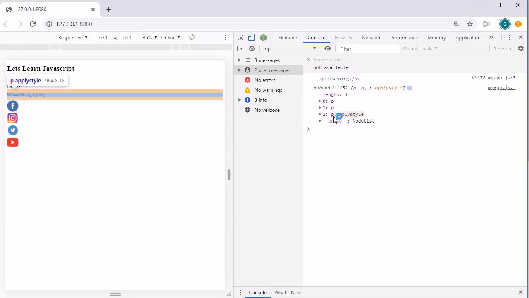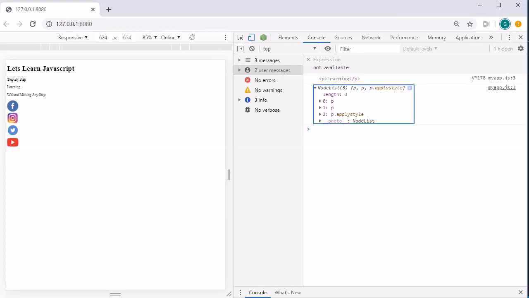And over here you will see that it has also returned the third element that is having the apply style class. One thing I would like to tell you over here is that this NodeList looks like an array, but it is not an array. So we can't use all the array methods on the NodeList, but there are certain methods we can definitely use with the NodeList. So let's look into that.